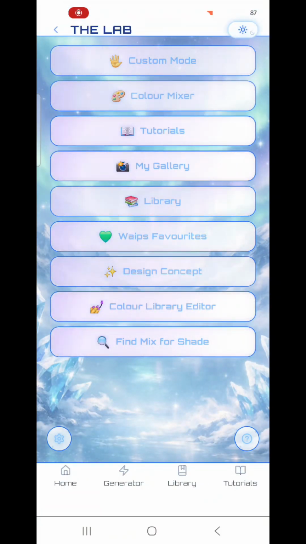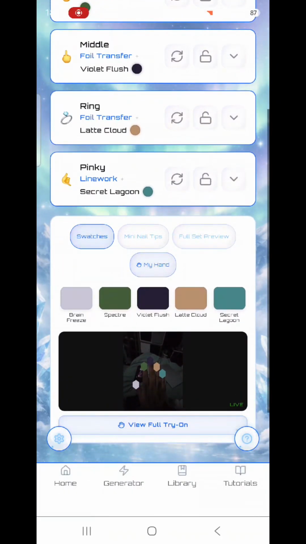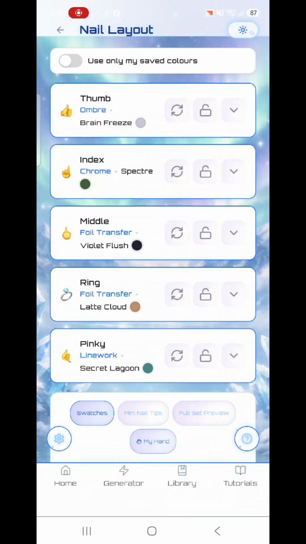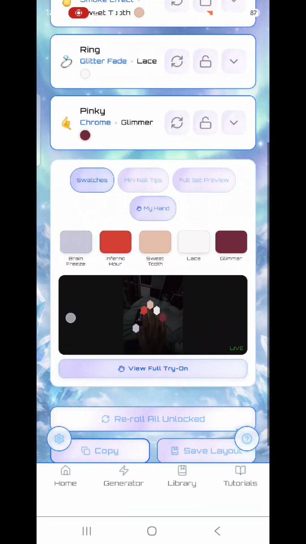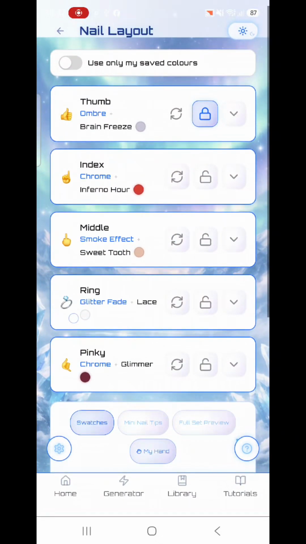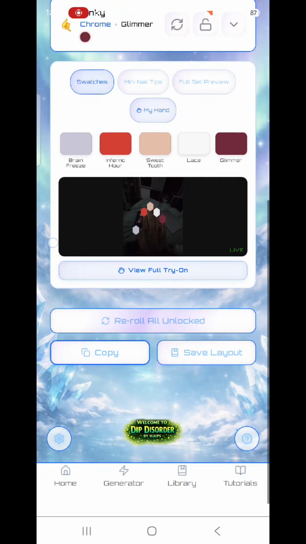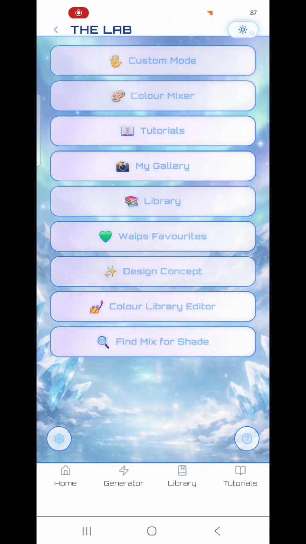Now the lab, we kind of touched on it a little bit before, so our custom mode. So this is the real randomizer. You can lock in the colors you like and randomize the rest of them. So reroll it all unlocked. And then we've got these. So you can save the layout or you can copy it. It's totally up to you what you want to do with it.